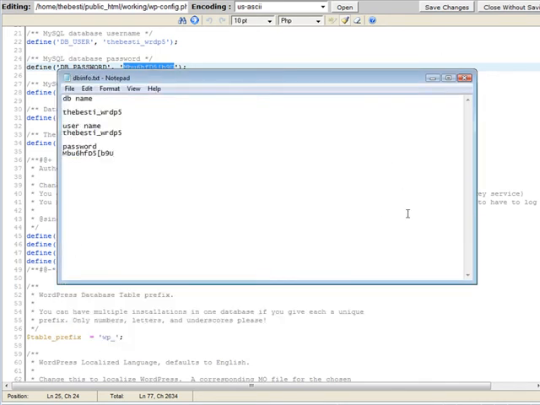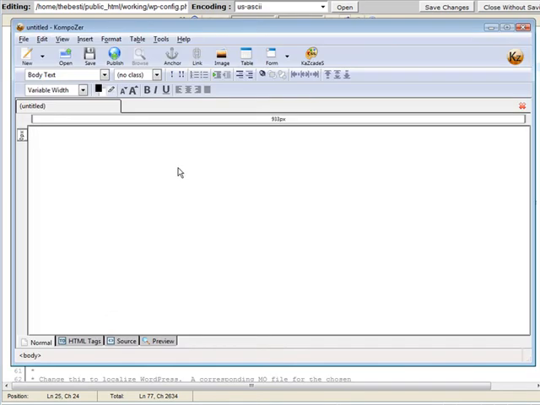All right, now the next thing we need to do is insert some code into the web page we're going to create. It doesn't matter whether it's on a blog or anything else, you can access this data. So I'm just going to create a quick web page here.